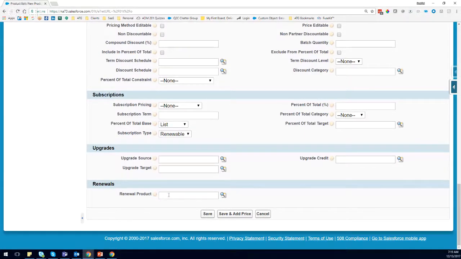And then renewal. This last one here is renewal product. So for instance, if you have products that you are decommissioning in your business that you're no longer selling, and when this customer is up for renewal, they need to be sold a different product or the new version of the product, right? This is a way for having the system, when it automatically creates your renewal quote, not create the old product, but create the new product that you assign here. So this is more for decommissioning of legacy products and having renewals automatically take into account the new product.